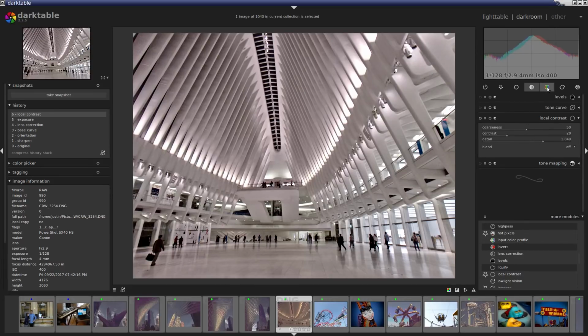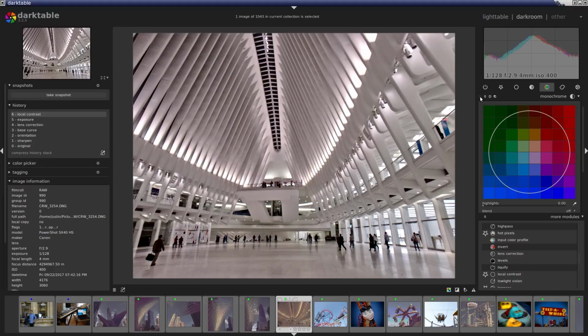So, let's go back into color. And I think what I'm going to do with this one is turn it to black and white. So let's turn on the monochrome module.